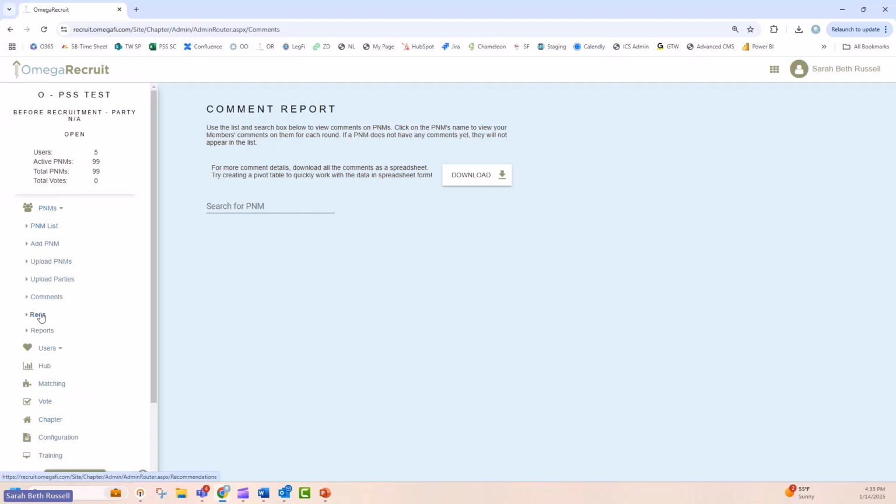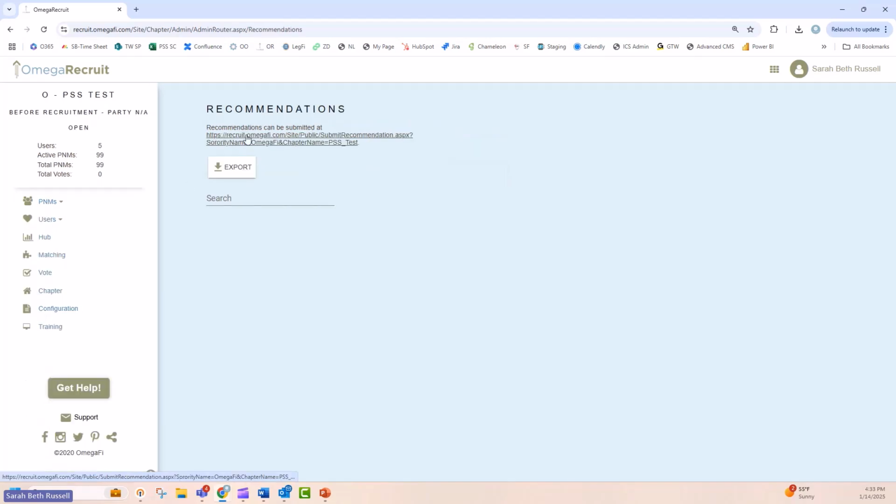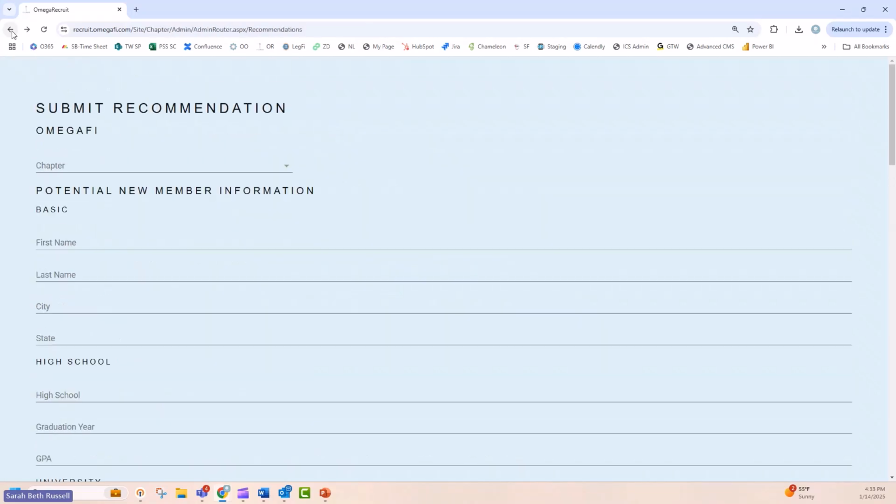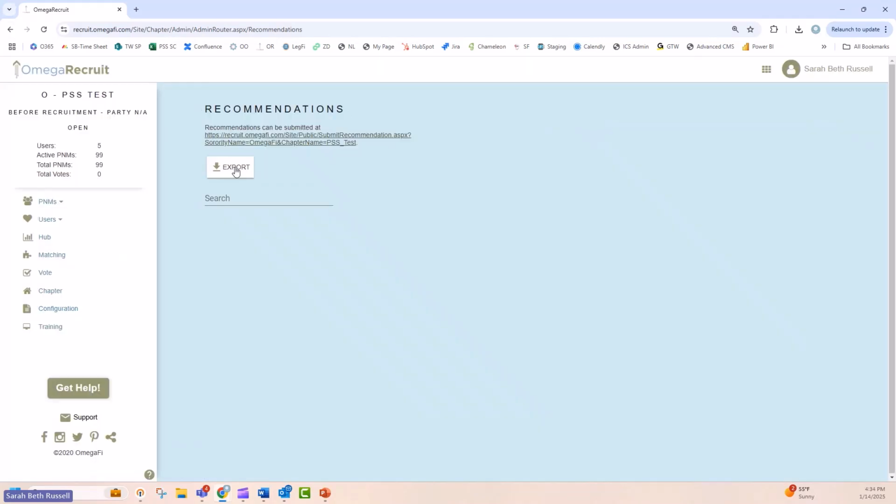Then we have our recs here. If you want to do recommendations, we supply a form here that you can click on. You can list this for PNMs to put in recommendations. But with the recommendations, you can then export that. So if you use this to have PNMs submit any recommendations, then you can export and see what has come in and for what PNMs.